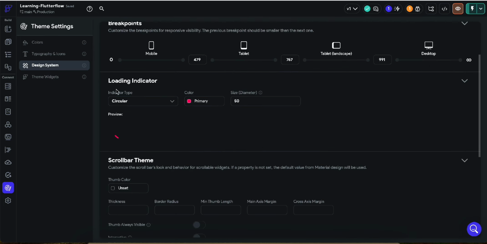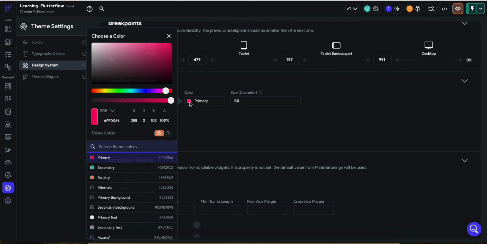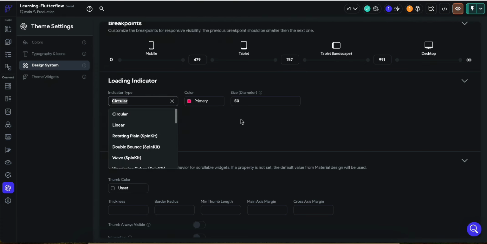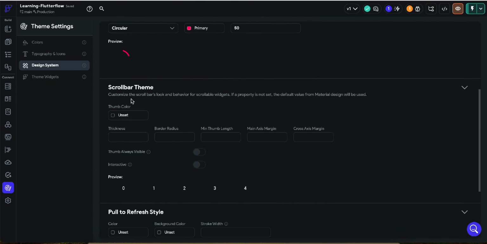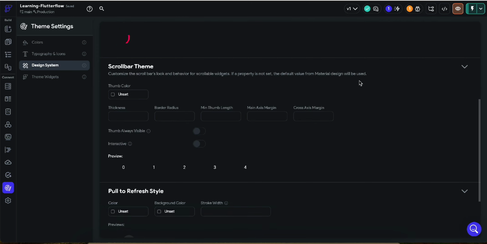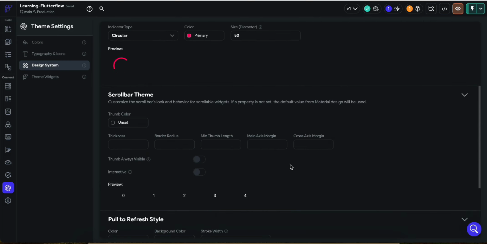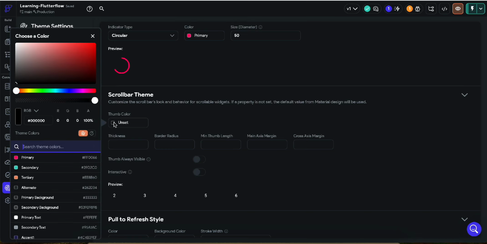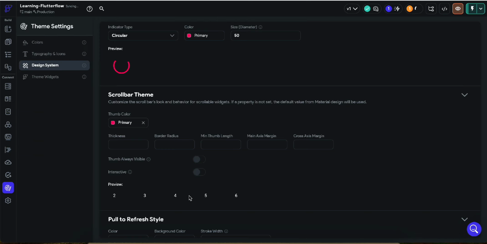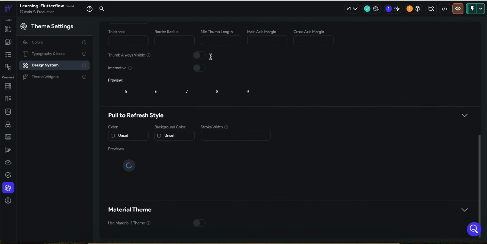Also, you can set your loading indicator color from here, and you can also select the indicator type from here. And this is the scrollable theme, which means you can see here this is a scroller. If you are creating a web application, you know that when you scroll down, the scroller will be visible. So you can manage your scroller here. You can see I'm hovering over it and I can drag, so this scroller is now viewable. You can also change the color from this, and now when you're scrolling, you can see its color change. That's how you can achieve these things.